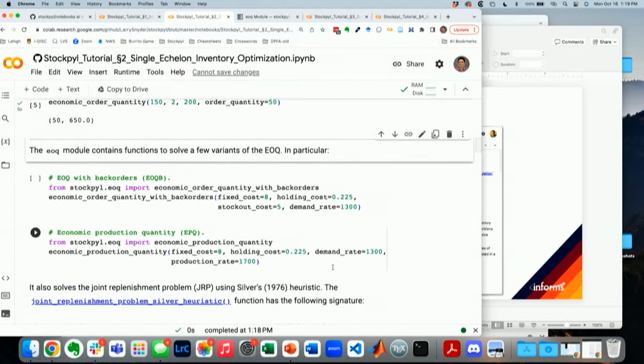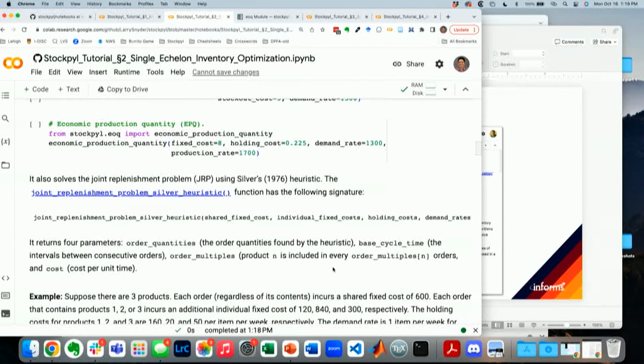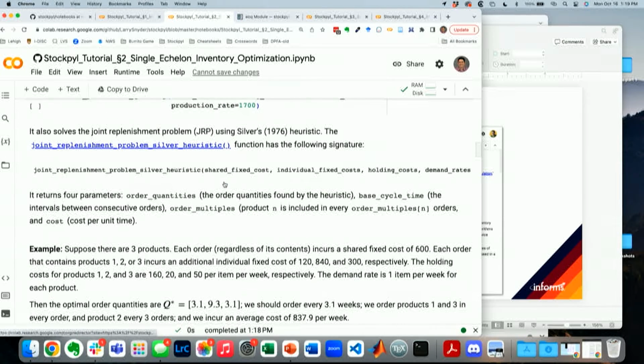The module has functions for a couple of variants of the EOQ, like the EOQ with back orders or the economic production quantity problem. I won't go into details about that. It can also do a little bit with JRP, the joint replenishment problem. This is the problem where you have multiple products and there's a fixed cost to just place an order, but also a fixed cost for each product that's included in the order. So you want to try to sync up the products so that you're not paying too many fixed costs. I just implemented one pretty simple heuristic for that. There's lots out there, and if anyone wants to take a crack at it, in case I hadn't mentioned before, I'm open to contributions to the project, so feel free.